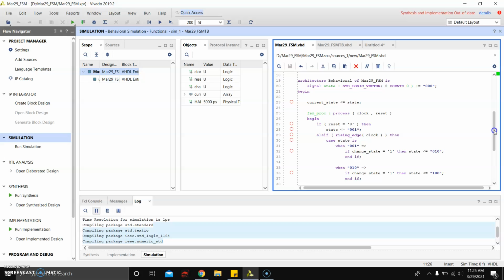So in my architecture, because this FSM is really small, it's probably not going to use one-hot encoding natively to implement this FSM, so I'm going to manually give it a one-hot encoding. I do that by making my state a standard logic vector, a bit vector that I will control manually.